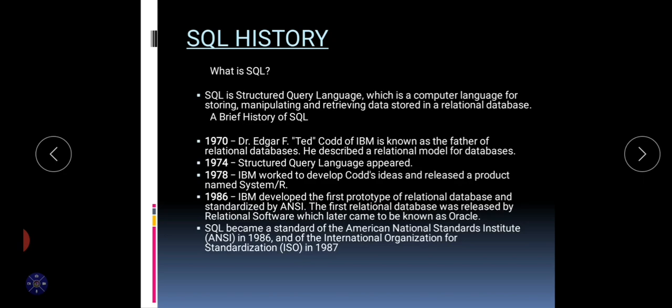SQL history. What is SQL? SQL stands for Structured Query Language and can be pronounced as S-Q-L or sequel. It is a special purpose language used to define, access and manipulate data in RDBMS. SQL provides a set of statements for storing and retrieving data to and from a relational database.